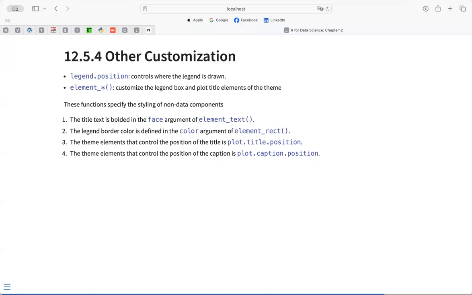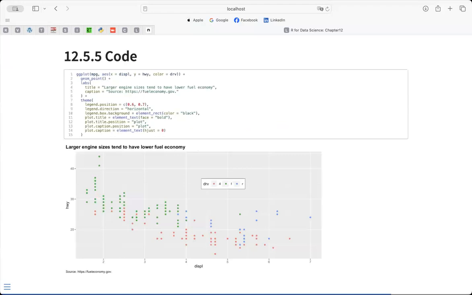The theme elements that control the position of the title and the caption are plot title position and plot caption position, respectively. In the following plot, these are set to plot to indicate these elements are aligned to the entire plot area instead of the plot panel. And a few other helpful theme components are used to change the placement or format of the title and caption text.